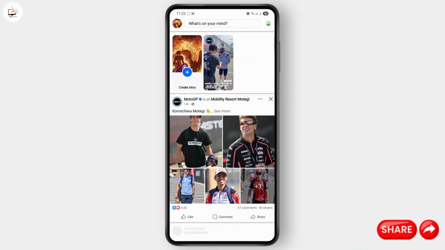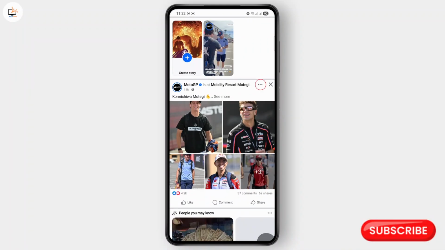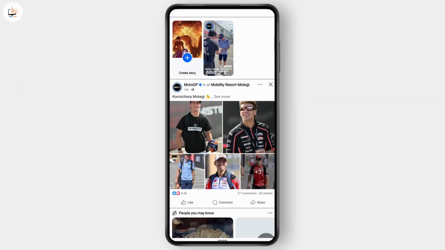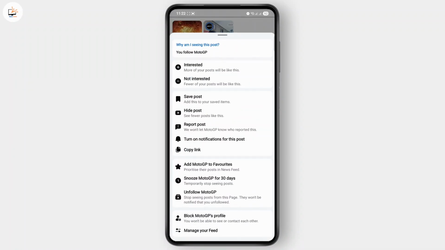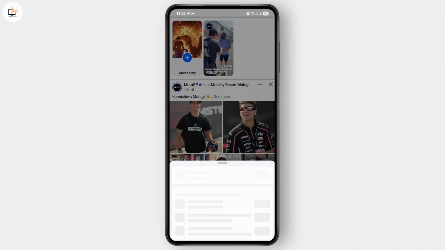So let's say if I want to save this post, what I can do is just tap on the three dots right on top of the post, and then you'll get all of these pop-ups. And from this list, you just want to find the option to save post. Go ahead and tap on it and you'll find it in your saved posts.